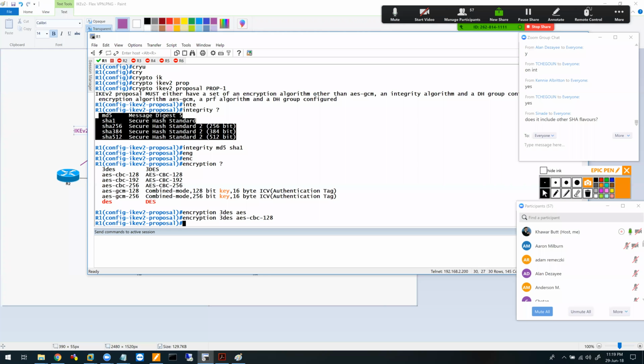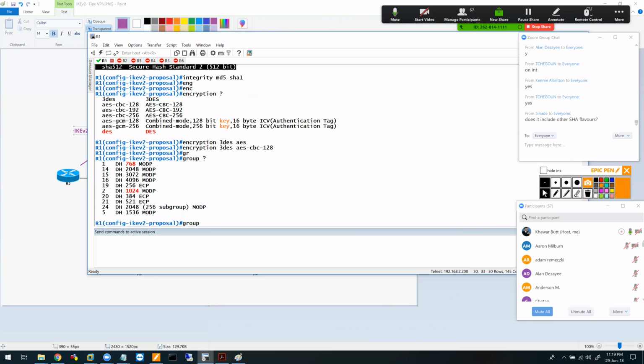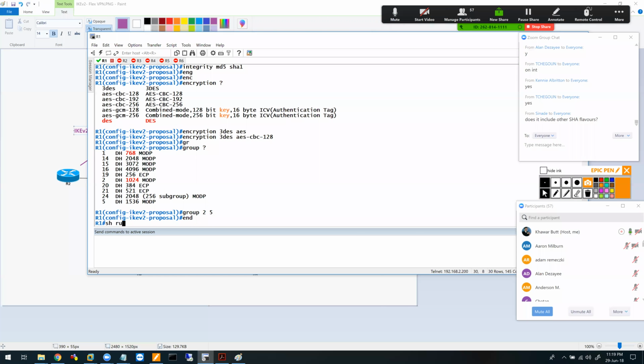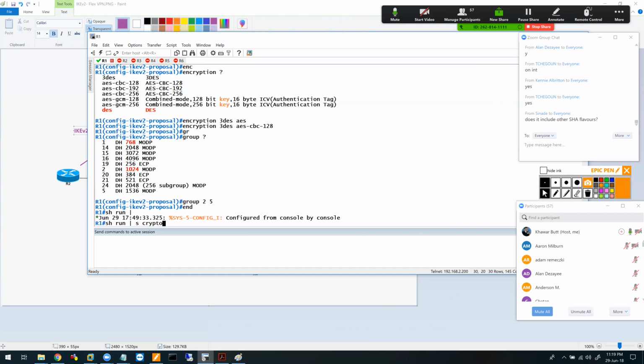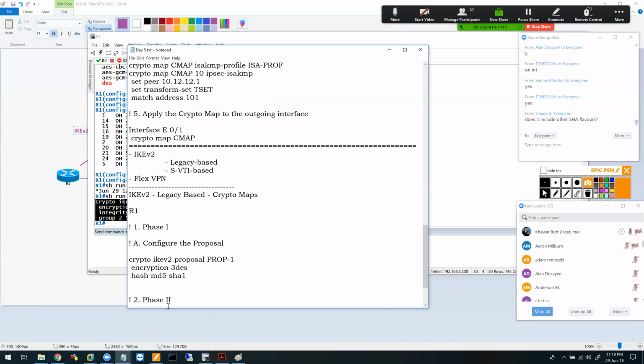Good so far? And the third parameter was what? Group. Again, take a look at the key generation techniques, a whole bunch more than what we have. We'll say 2 and 5. So if you take a look at your crypto now, in my proposal, what have I mentioned? Encryption as triple DES and AES 128. Integrity as MD5 and SHA-1. Group as 2 and 5.